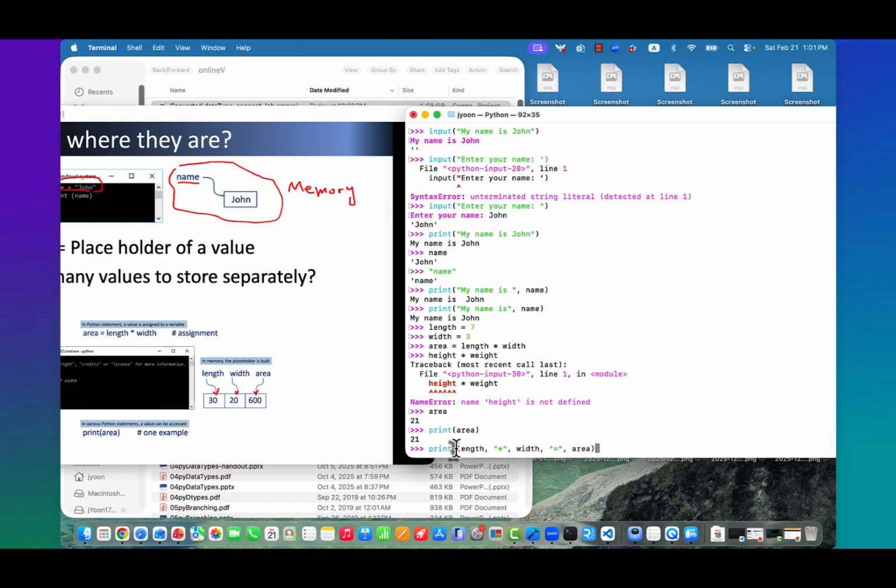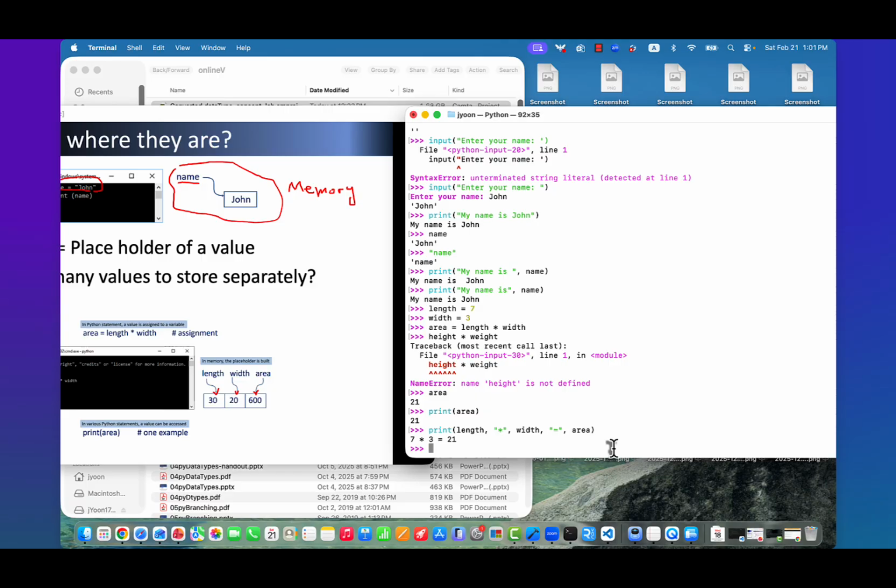And this print statement takes 1 parameter, right? This print statement takes 5, right? It could be possible. So when I hit return, it shows like this. 7 times 3 equals 21. Very nice, right?